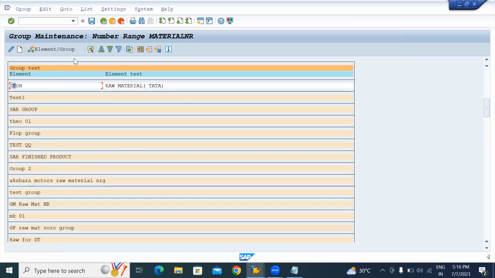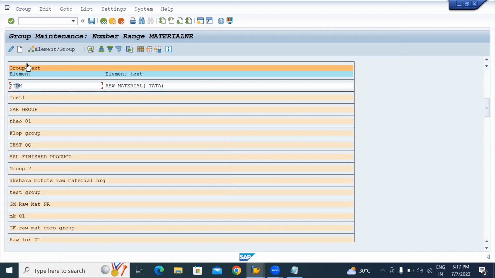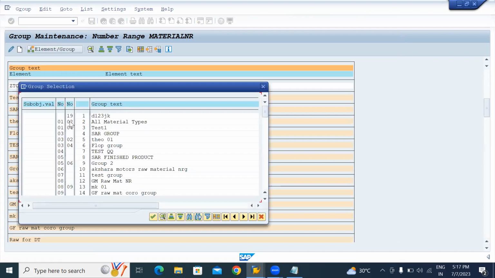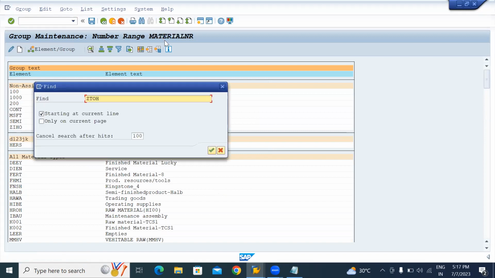So just click over here. Yes, this one has been selected. Then click on element group. There are many numbers assigned. For example, I just assign it to 03, right? Just click here, right? And then save it. So the number has been saved. So in a similar manner, we can assign the second material type also. That is ZTFE.